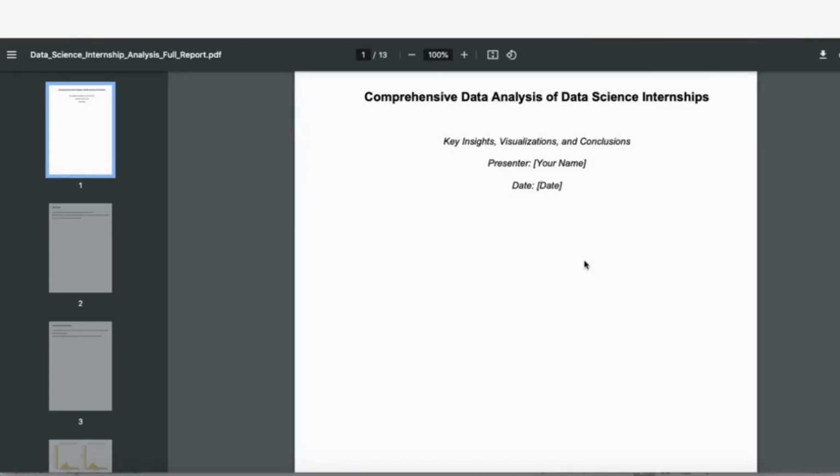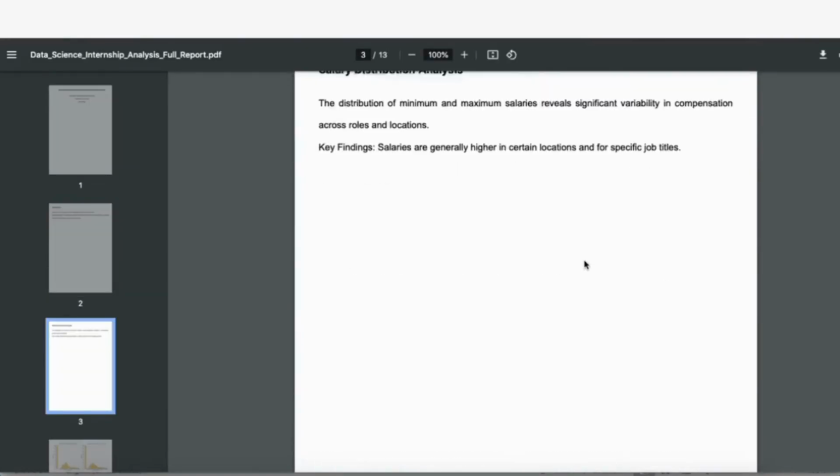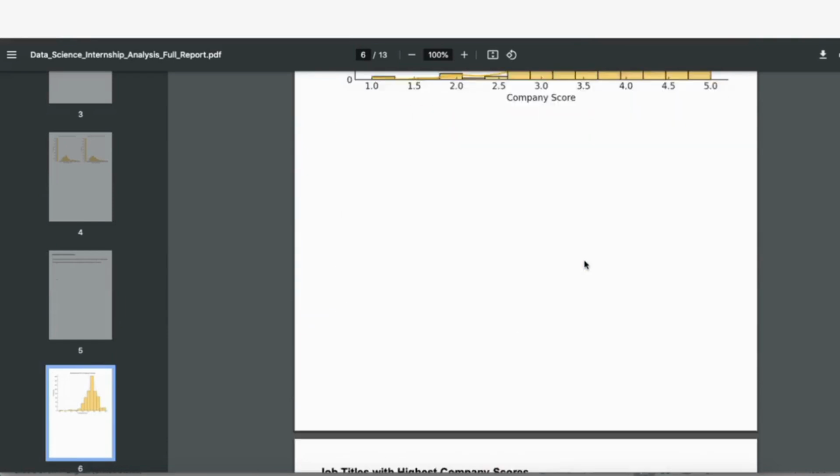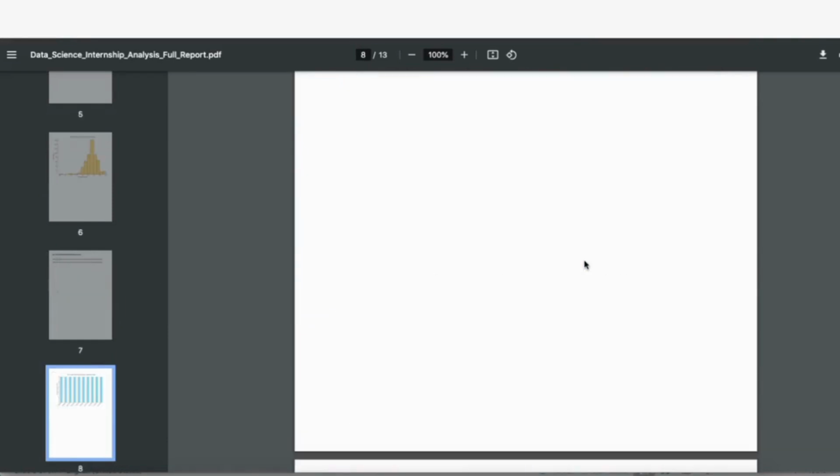And I'm going to open the report. And you can see that now I've got the PDF report with the key information as well. It's not well formatted, but it gives me the general information that I need for the analysis.